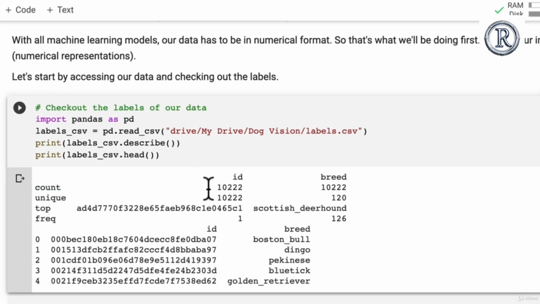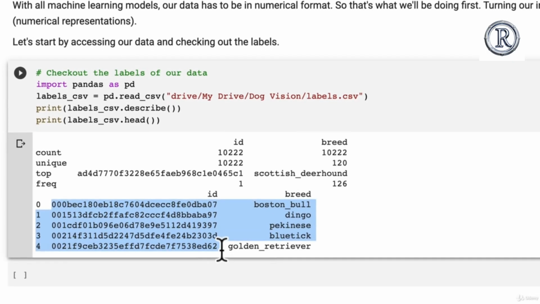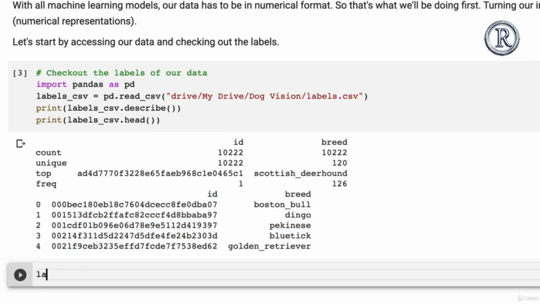Count: 10,222 ID, breed, 10,222 unique values. So there's 10,222 unique IDs and 120 unique breeds. And then this is what the ID column looks like. Again, it looks a bit different because we've printed it.